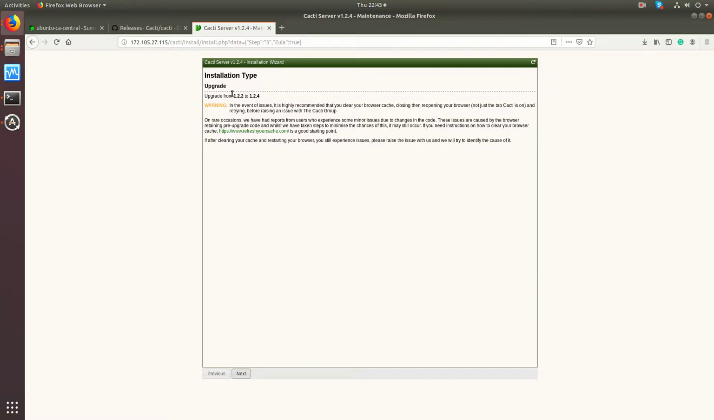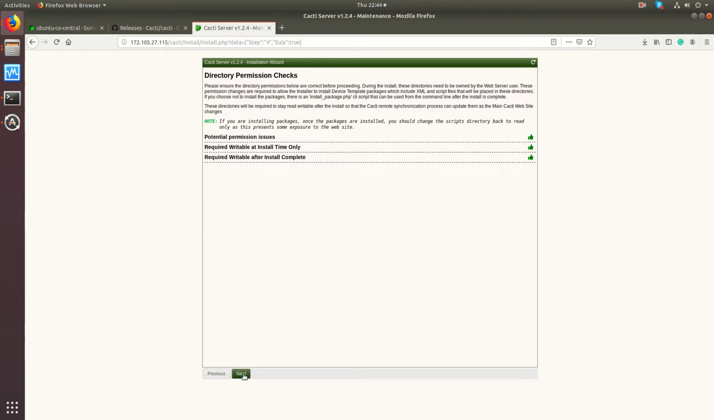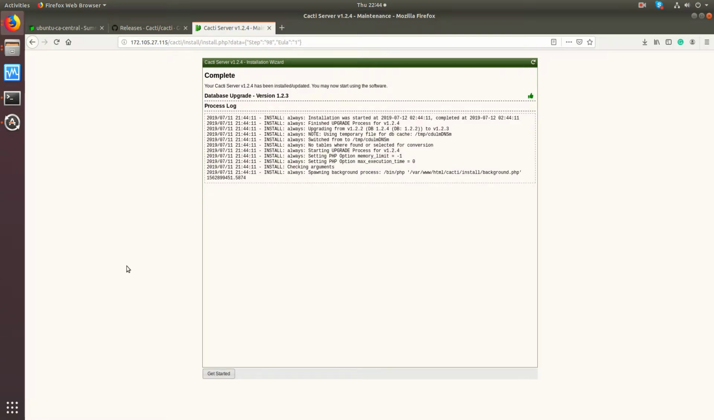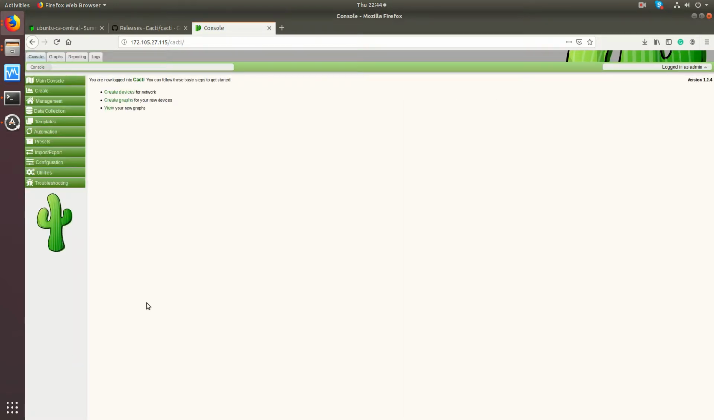The installation script will move this from 1.2.2 to 1.2.4. Next. We'll confirm the upgrade, and there we go. We'll get started, and we see version 1.2.4.